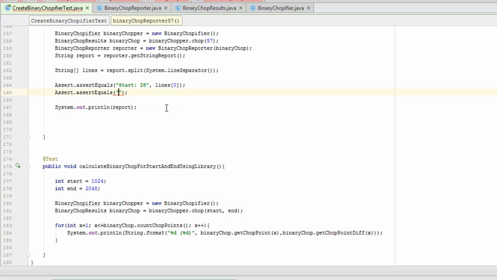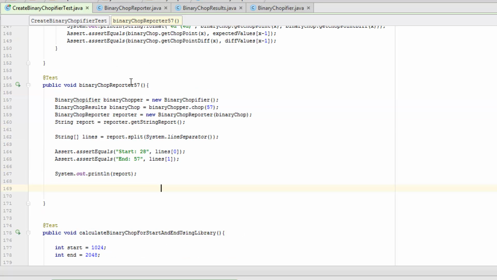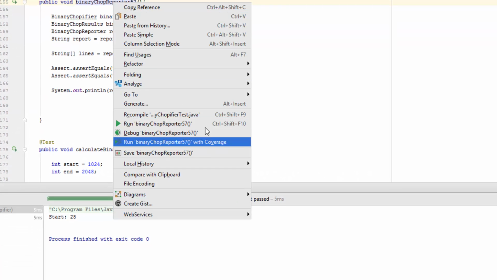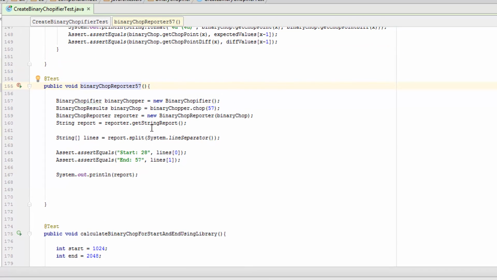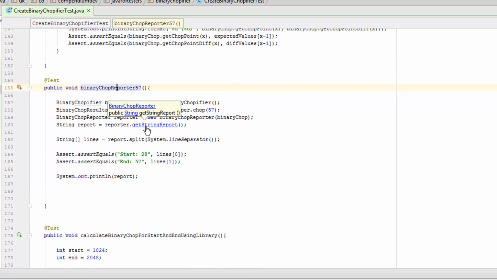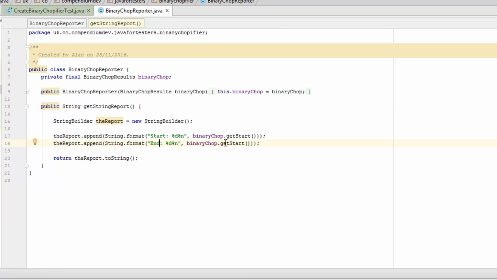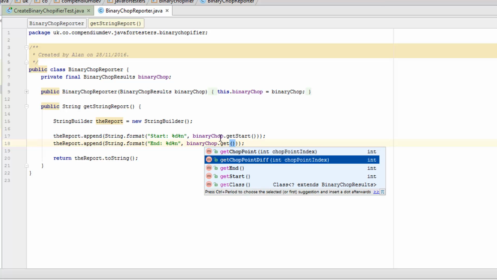So we're going to say end : 57, because that is the last value, and I want to compare that to lines 1. Isn't live coding fun? So this should fail again. So let's close this down and go into get string report to fix it. So I want the end 57, and get end.